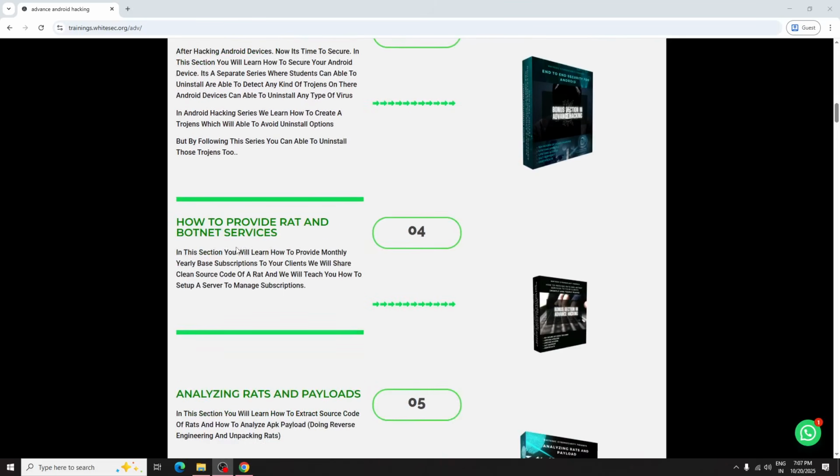Now here we're gonna learn how to provide rats and botnet services. In this section you will learn how to provide monthly or yearly subscriptions to your clients. We will share clean source code of a rat, and we will teach you how to set up a server to manage subscriptions as well. Here we covered some examples as well of how people are providing rats and botnet services. It's for legal purposes only, for parental control, this kind of stuff.